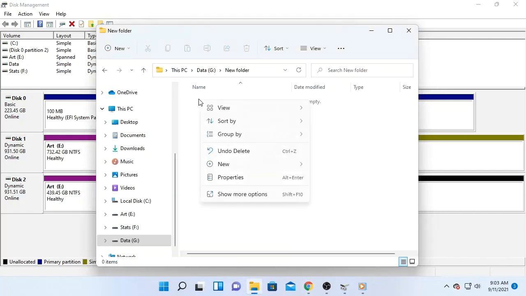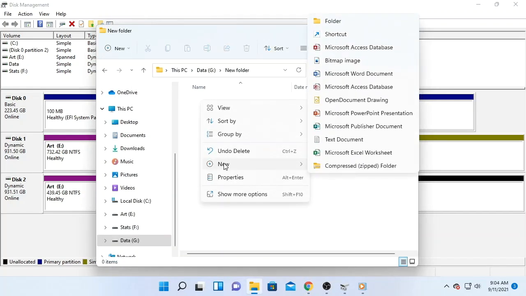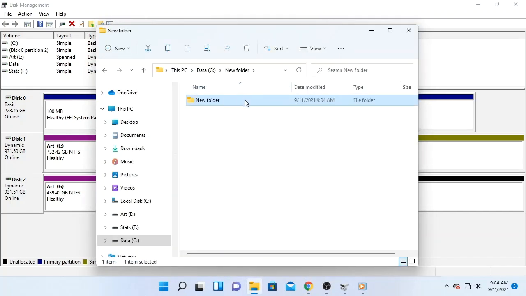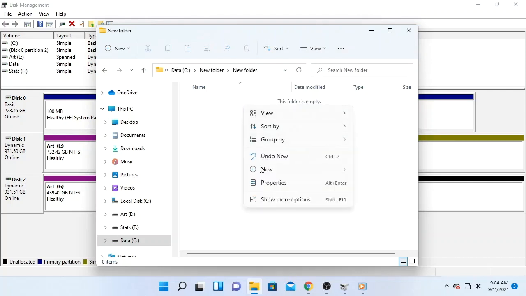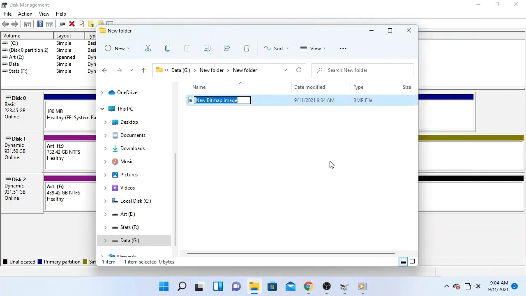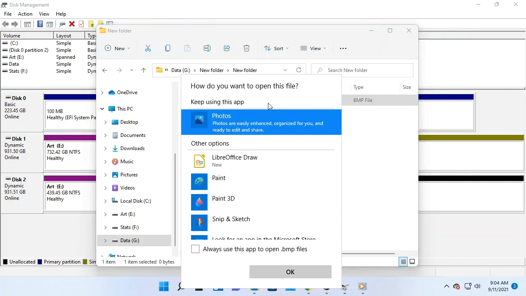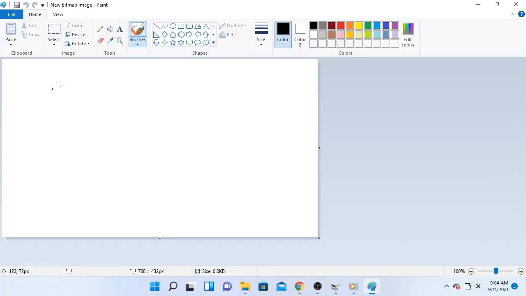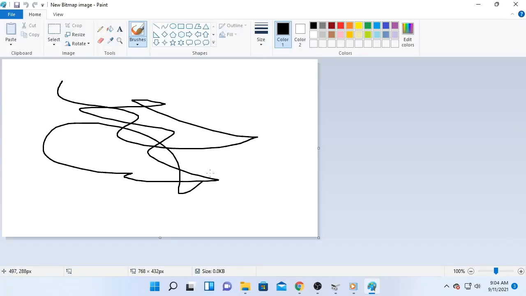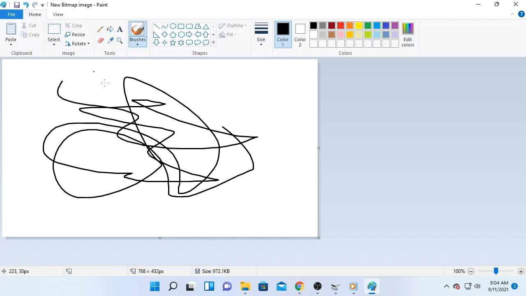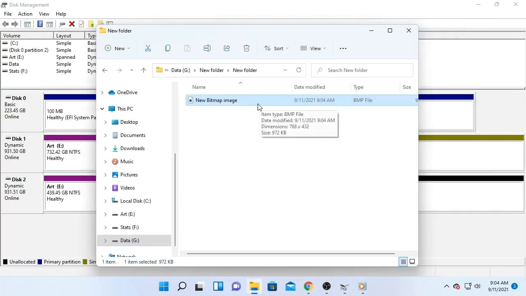Let's open it. Notice that I can right-click and create a new folder. Then I can open it. Within that folder, right-click in empty space. Now I can create a new bitmap image. I come up here, right-click, and edit the image. We can create some beautiful artwork here, and I can save it. All because I have a file system on this volume now that allows me to create and save data.